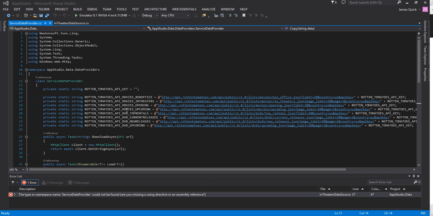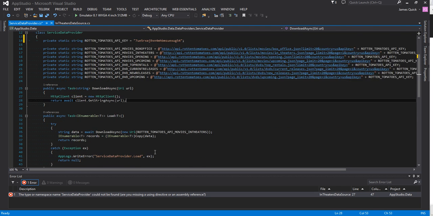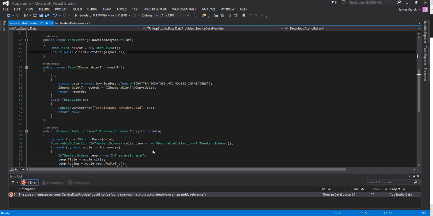So the one thing I need to add here is I need to copy in my API key. So I copy it in and scroll down real fast. Hopefully nobody caught that. I'm going to save this file and go ahead and close it.